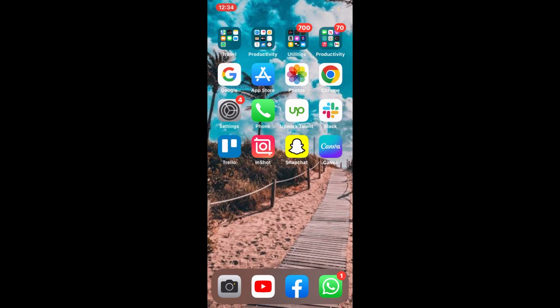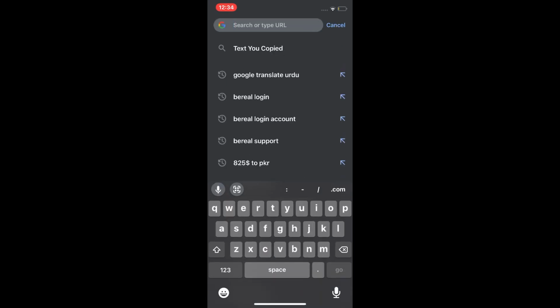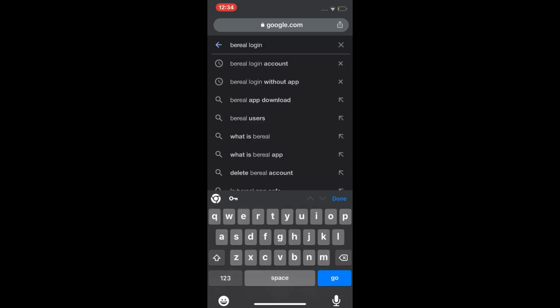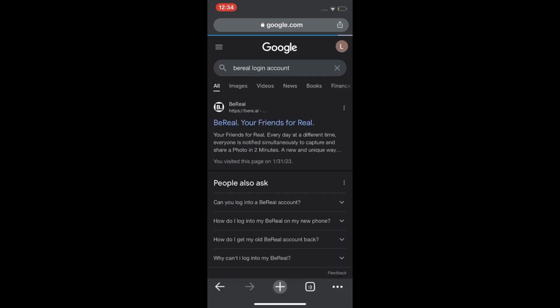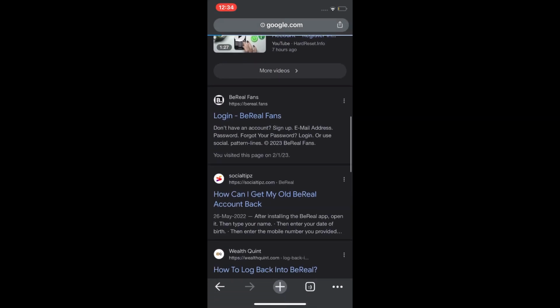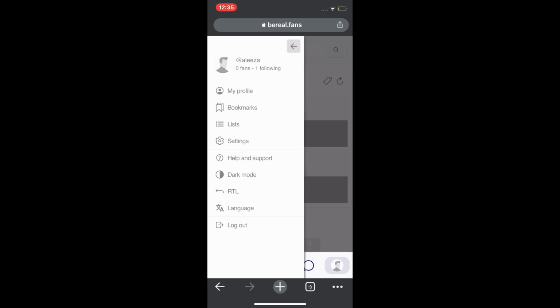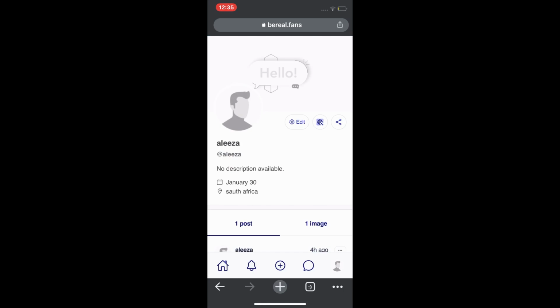First we tap on Chrome browser and tap on search bar and tap on login BeReal account. A little bit scroll down, tap on login and tap on your profile, tap on my profile and little bit scroll down.